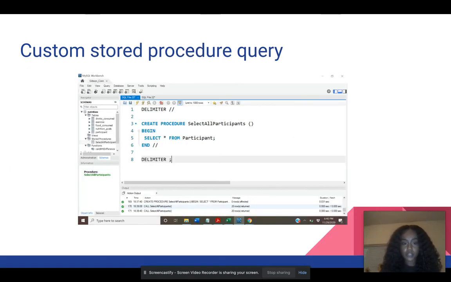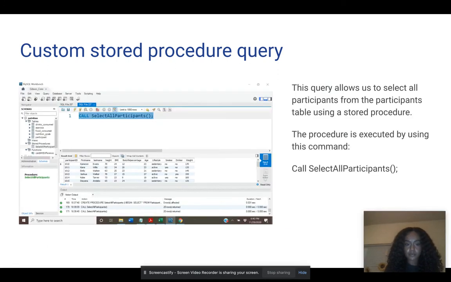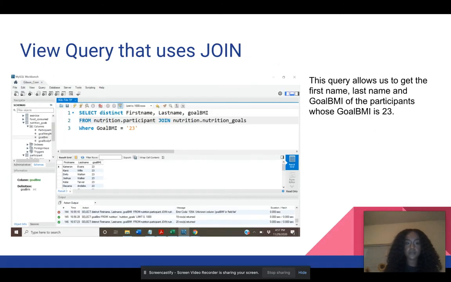Custom stored procedure. This was a procedure to select all the participants, and this is how we created it, to select all participants from the participant table. In order to call it, we would put call select all participants. And then this is a view query that uses join. This allows us to get the first name, last name, and goal BMI of the participants whose BMI is 23. That's what we specified.